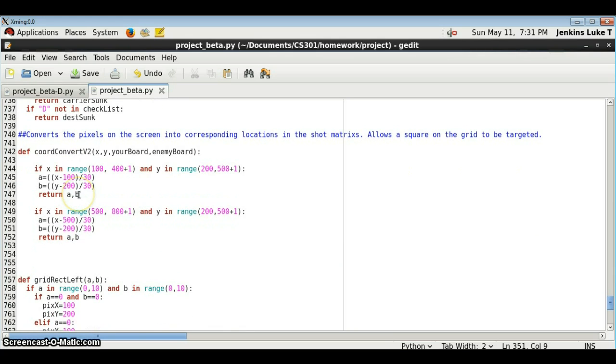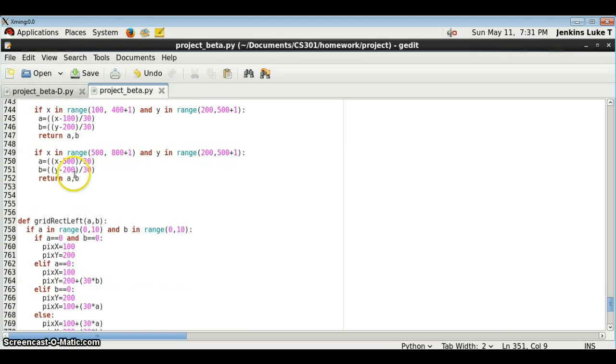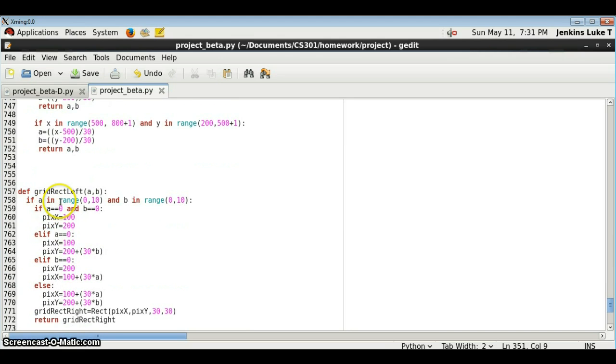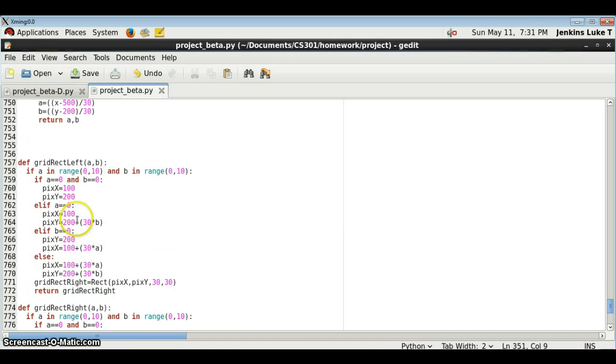This is our coord converter, which is used to take the pixels of the click location and return a specific location in the matrix. We then revert back and use grid direct left and grid direct right to convert from the matrix location to a pixel location. This allows us to blit the shots, hits, and ship locations for the player on the grids.